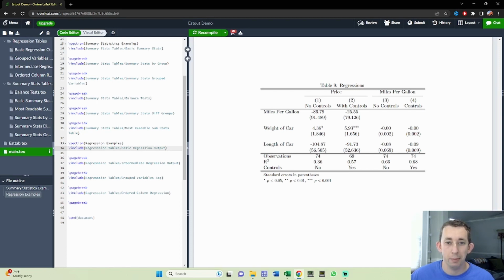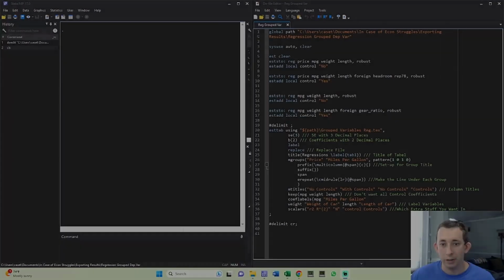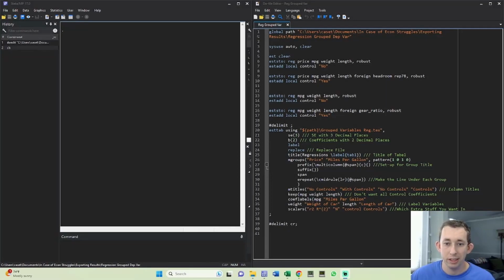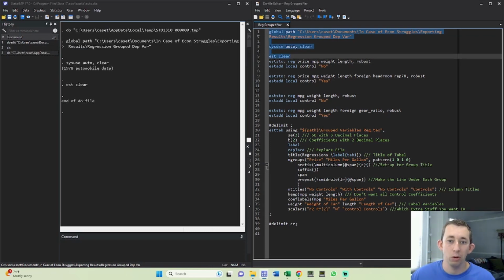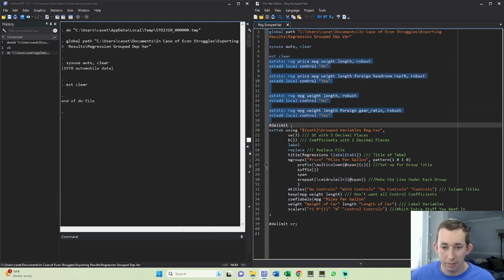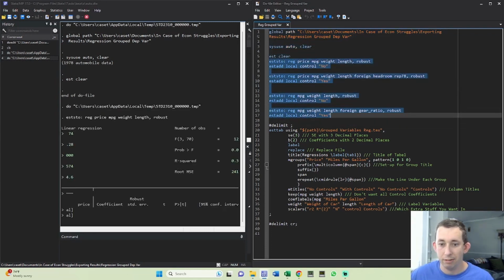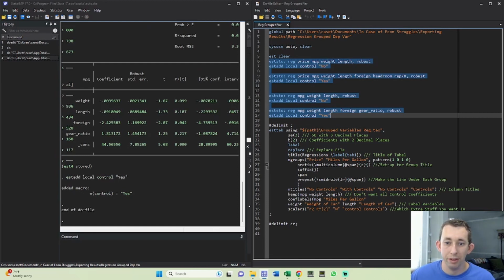So let's go ahead and jump right into this Stata code. So here's the Stata code. We're still using this auto data, so I'm going to go ahead and read this in. And then I'm going to clear just to make sure that we don't have any old regression results in there. You can see I've got all the regressions set up, so I'll go ahead and run all of those. And we're using this estadd local controls to say no or yes for whether or not we've included controls. Even though we're using that in the column title, it's just nice to have a secondary way to confirm that we're using controls or we're not using controls.